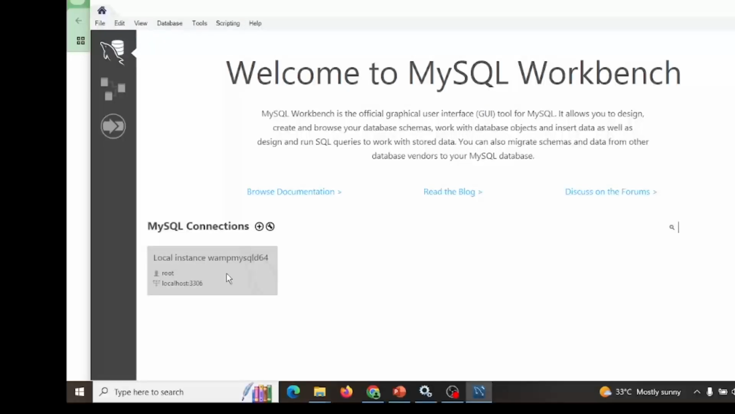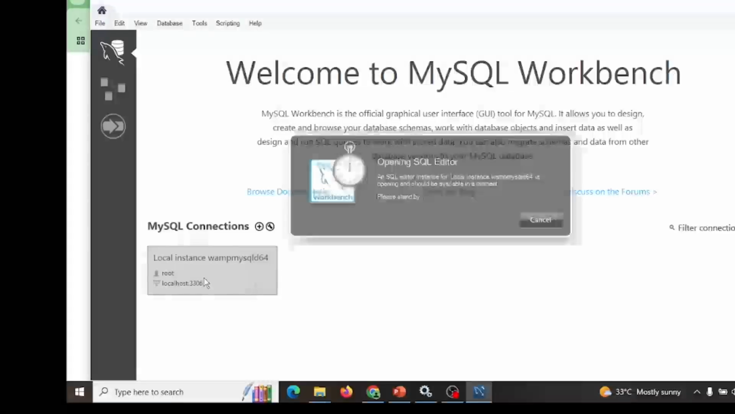I told you that your Workbench is your frontend, so it's looking for a connection so that it will connect with the backend. But if your server is not running, it cannot connect and it will show no connection. So you have to click here. You can create a connection here too, but just click here. It will connect to the server.